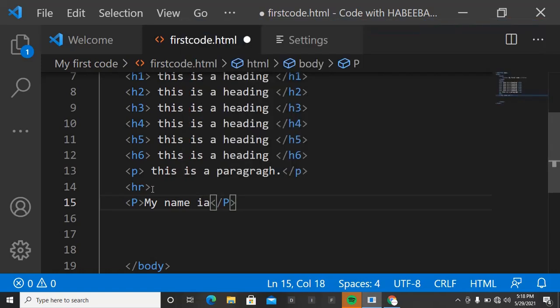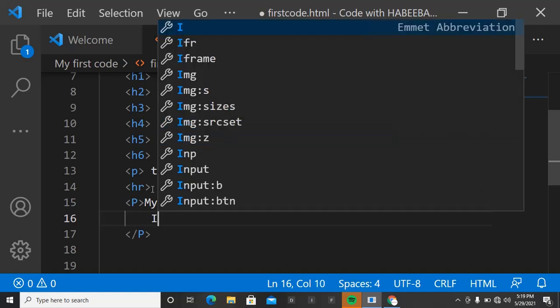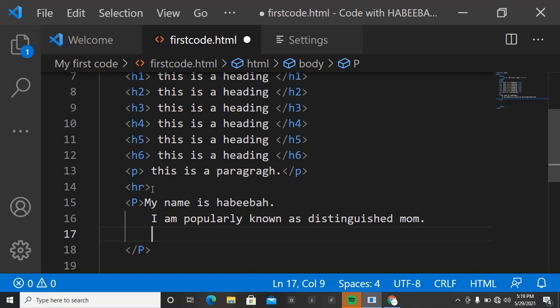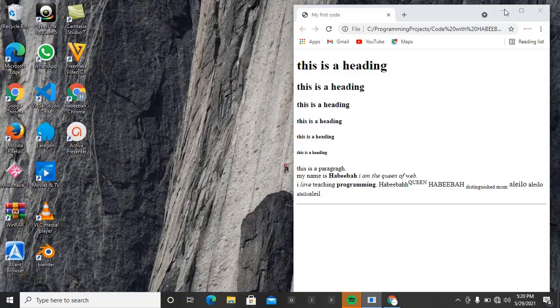My name is Habiba. So enter. I am popularly known. But you see, in HTML, since they fall under the same paragraph tags, let's see what will happen after I've written it this way. So let me save, then let me come here to refresh.